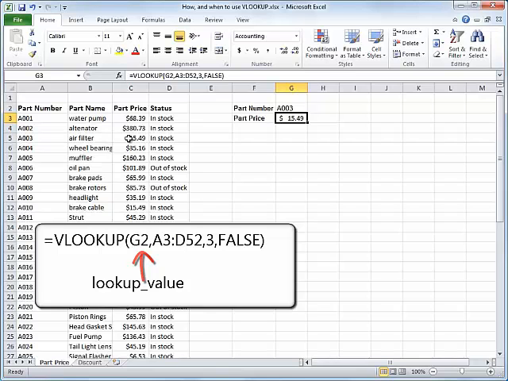Argument 2, table array. Where do you want to search? This is also called the lookup table. I've used cell references here to define the lookup table, which includes everything from cell A3 through cell D52.